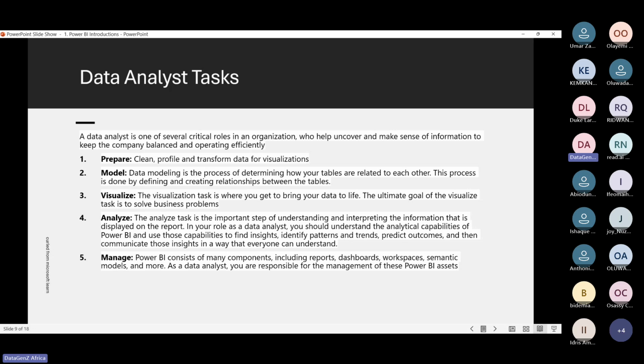So the process of visualization, that's when you have to start doing all your graphs, picking all the bits and pieces together, doing different visuals for different use cases, maybe different KPIs, you're doing different visualization. So that's where you're bringing your data to life, right? So the ultimate goal of the visualization task is to solve business problems.